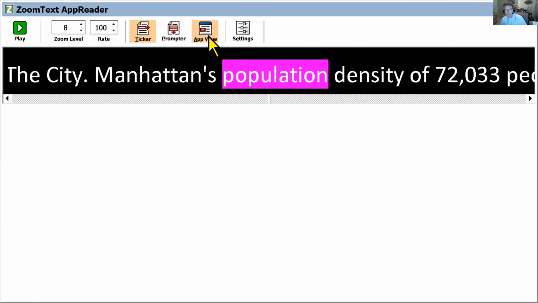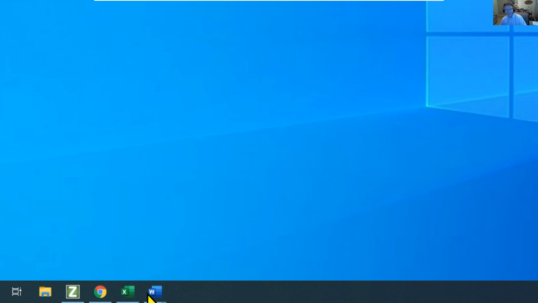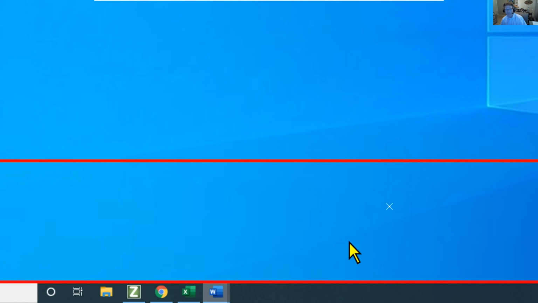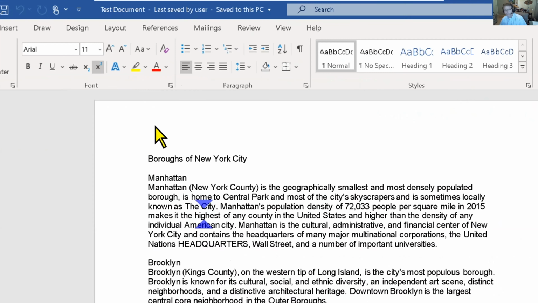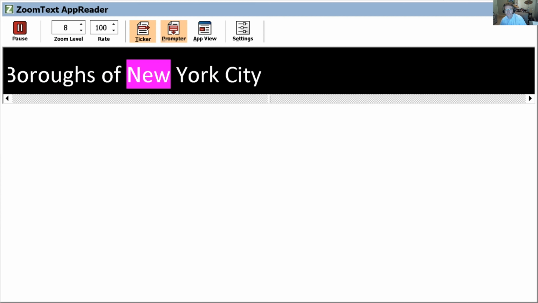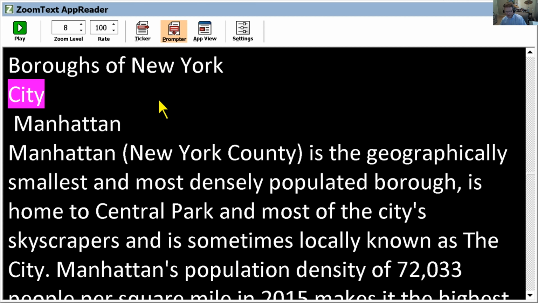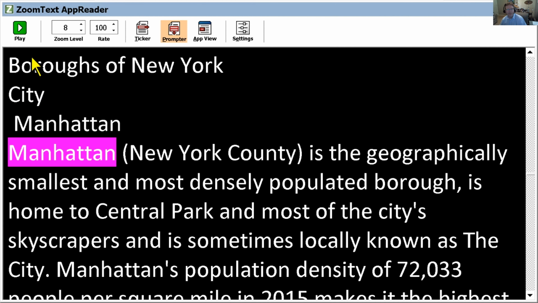App view, which is not going to work, sorry. App view is like App Reader. So that was text view. Boroughs of New York City. Manhattan. Same, it's prompter mode. Sorry, it's the same keystroke, Control, to stop him from talking, and then you can either click the play button or press Enter to continue reading. As he reads, you see he highlights the word, and again, you can change the color of that highlight.